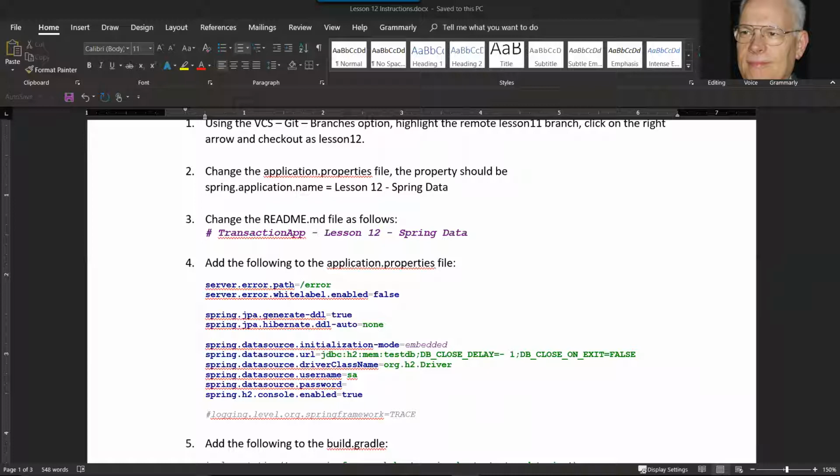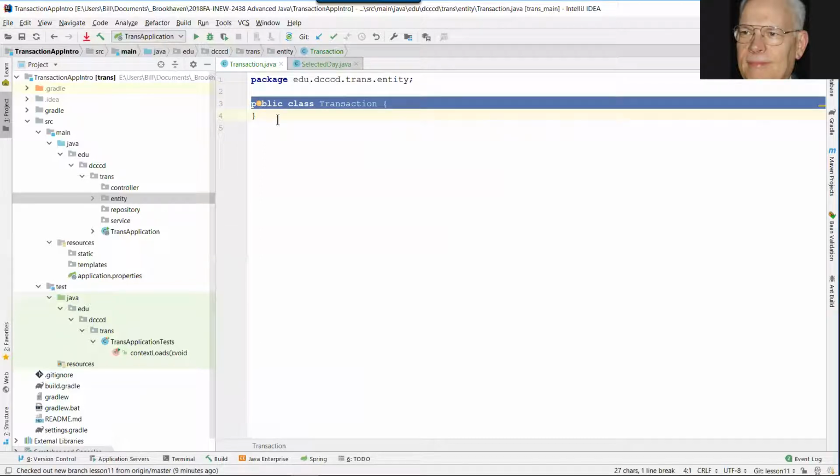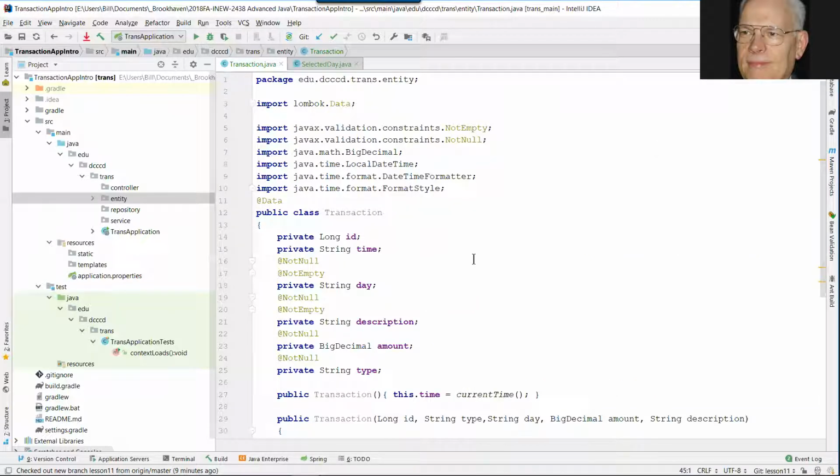Start right here with this import of Lombok and down through the ending brace and copy. And here is our transaction class. So I come in here and highlight those two lines and paste it. And this is our transaction class. It contains an ID field, which says it's long. We have a time, which is just a string. We have a day, which is a string.